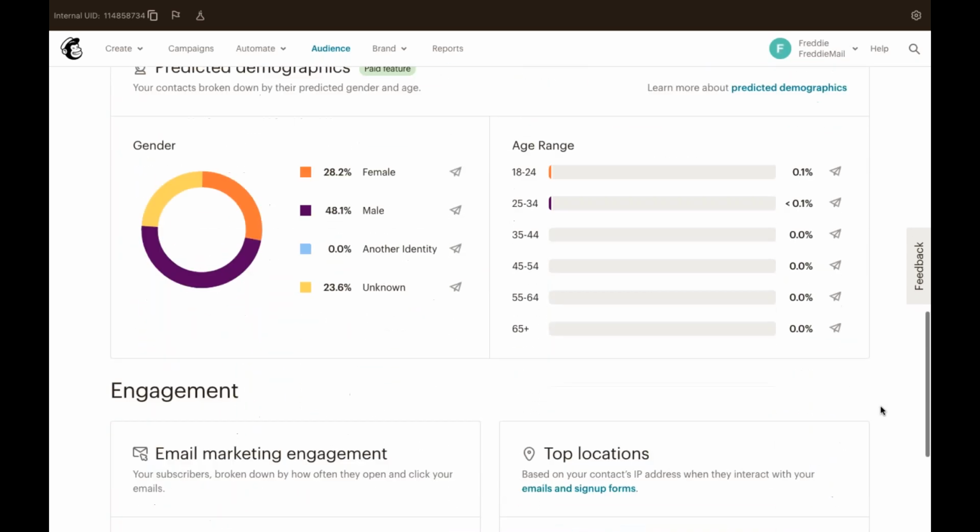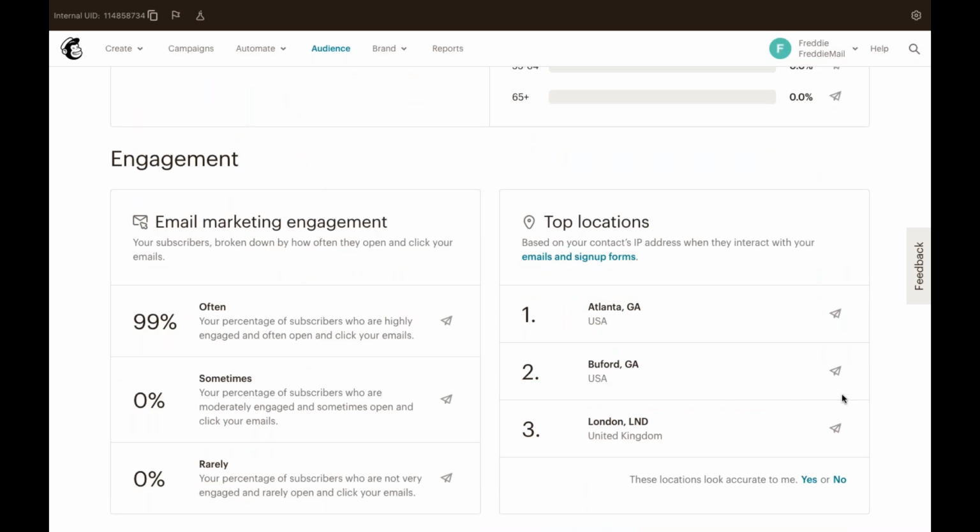Scrolling down towards the bottom, you'll see the email marketing engagement section, which will show you 3 segments of your audience based on how they interact with your email campaigns: subscribed contacts who often, sometimes, or rarely interact. To stay up to date, we recalculate engagement levels as you send email campaigns.